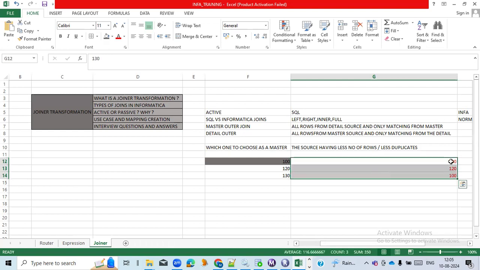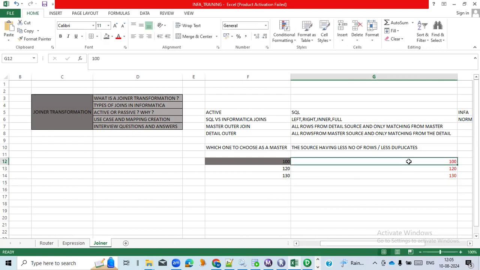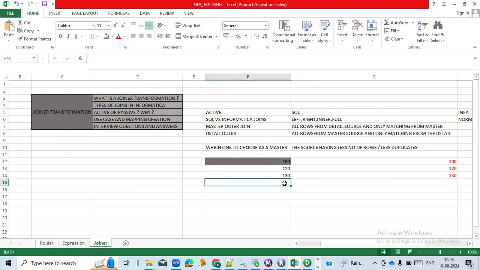But if you do sorting, like 100, 120, and then 130, at the first place only it will get a match. Using this example, we can see it will definitely boost the performance when there are millions of rows for comparison. So this is the answer you can tell. Since it takes fewer iterations to compare the data, it is advisable to use sorted input for the joiner transformation. These are some of the questions asked in interviews regarding the joiner transformation.